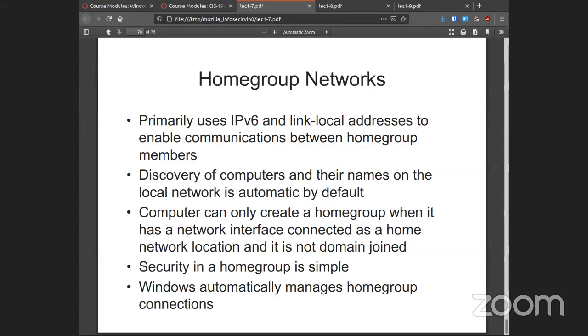Home group networks, those are local. Those are not connected out to the internet. Those are useful when you have 20 or fewer systems that are all sharing, kind of like a home network, really.